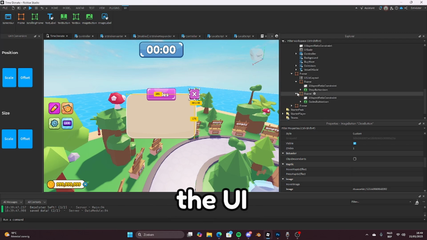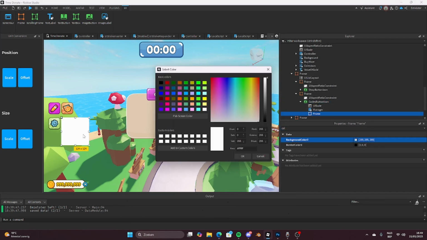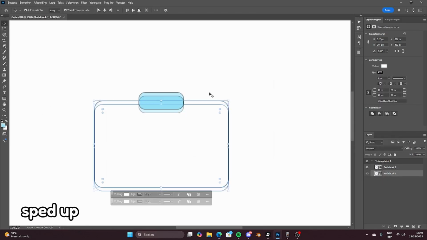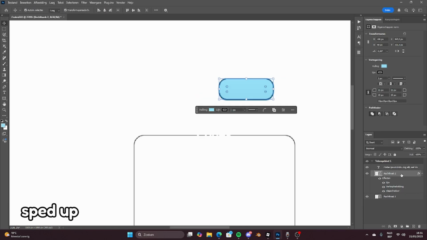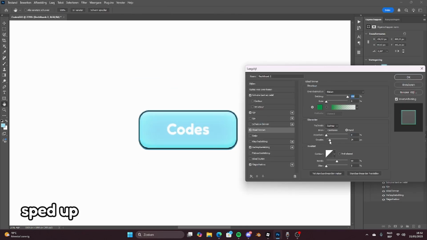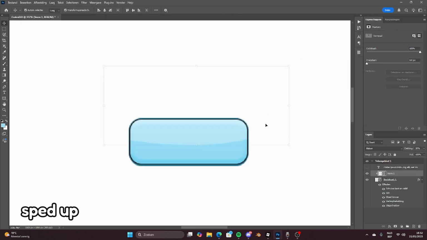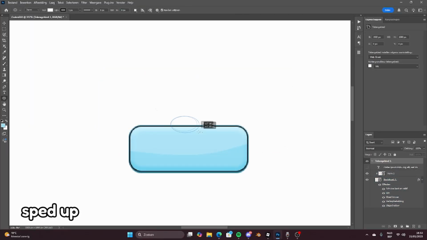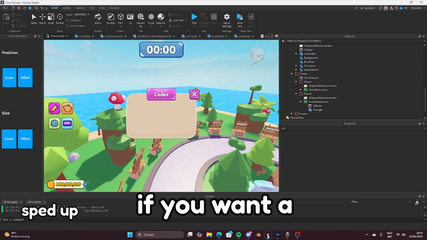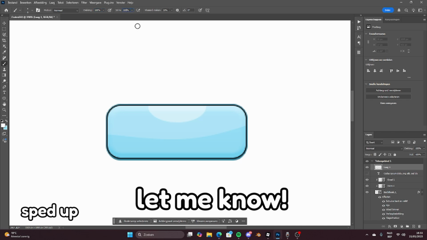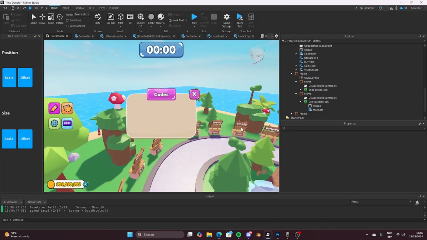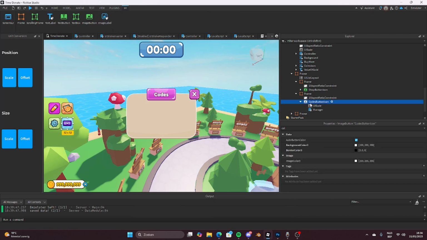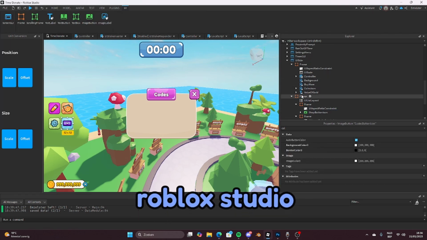I tried copying the UI from Roblox Studio to Photoshop, and I started working on the title of the menu. If you want a tutorial of how to do this, let me know. Let's go, I finished the head title. Now let me import it into Roblox Studio.